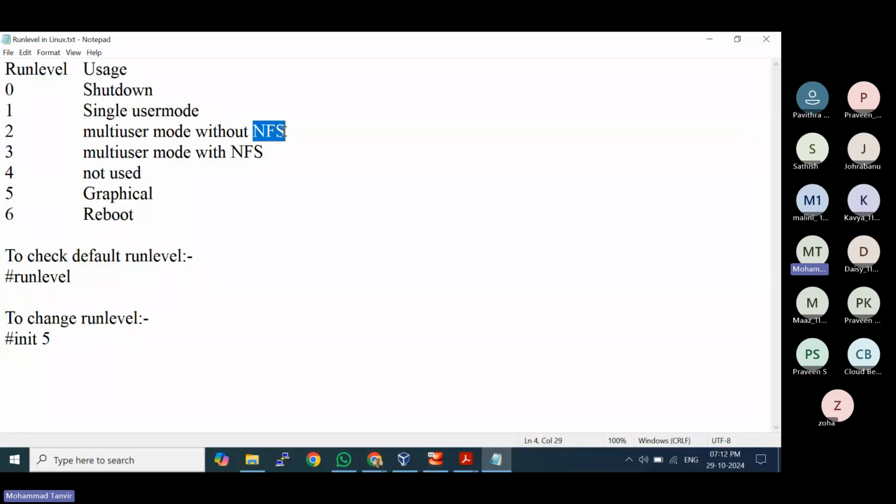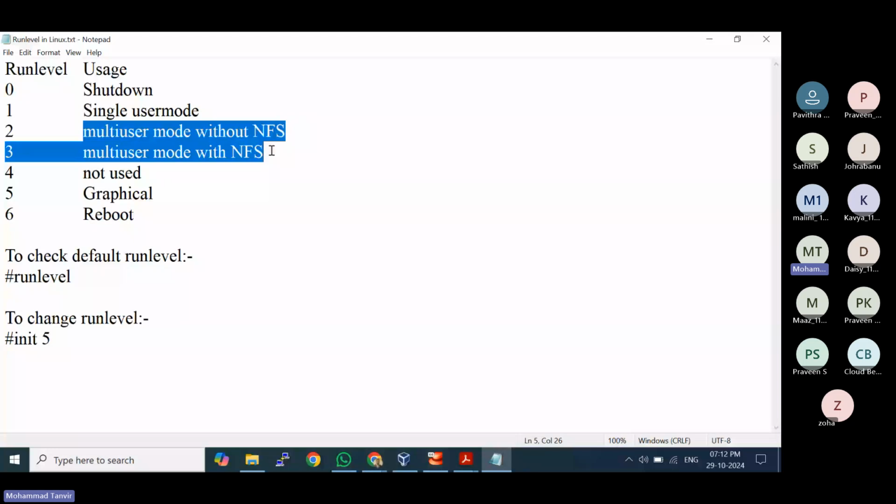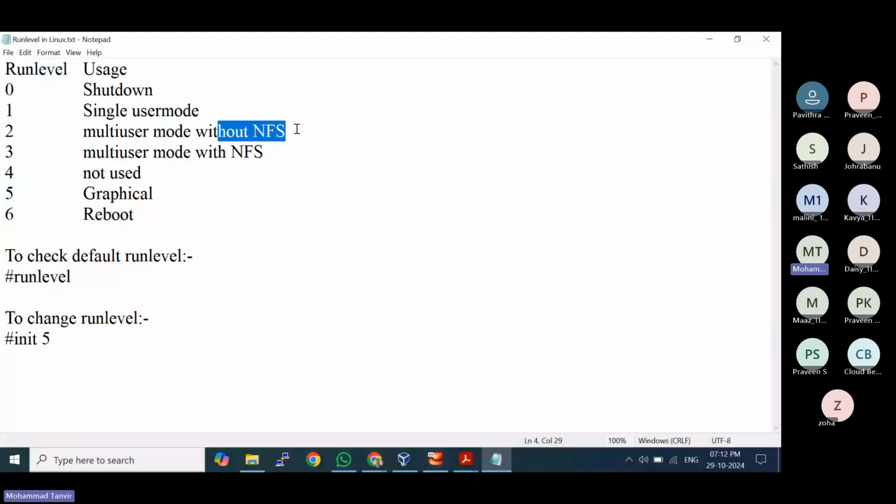NFS stands for Network File System. It is a service used for file sharing between Linux systems. So multi-user mode it will be, but without any of the network services. Then multi-user with NFS. Both of these will be complete command line. The difference is that here we will have only multi-user mode in command line, but no networking. So multiple terminals will be here. In single user mode, we will not have any terminal, no login prompt.